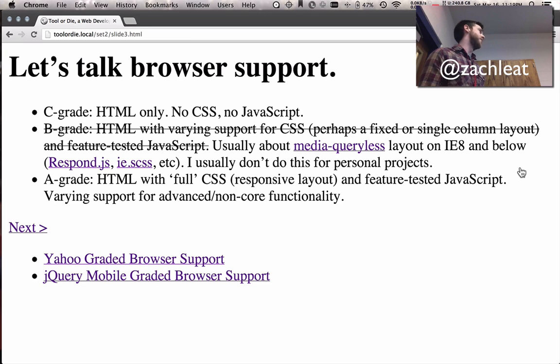But professionally, I definitely would still support IE8 moving forward. And then A grade, which is HTML with full CSS, full responsive layout, full feature tested JavaScript. That is your top tier modern browsers. And we'll get to that later eventually. I'll show you how to separate those. So how do you cut the mustard?